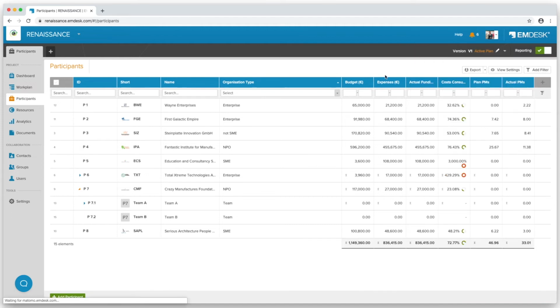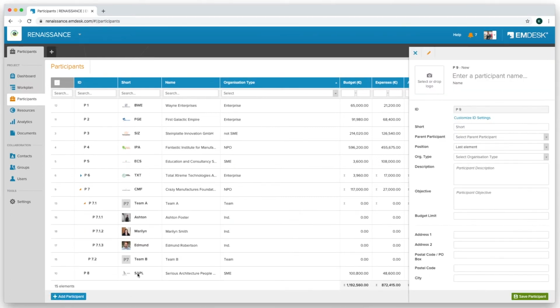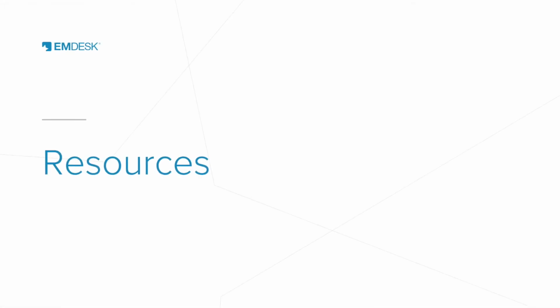To create a new participant, click Add Participant. The sidebar appears. Enter the details and click Save Participant. The Resources section is where you manage the budget together, and everyone reports and updates the effort and expenses.